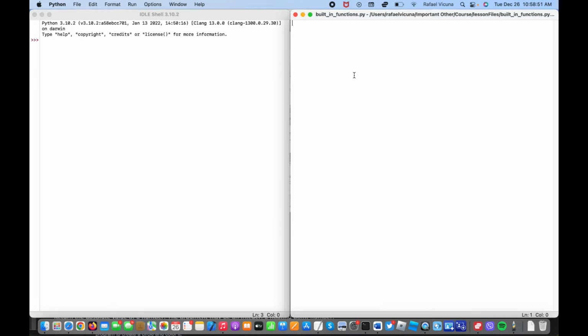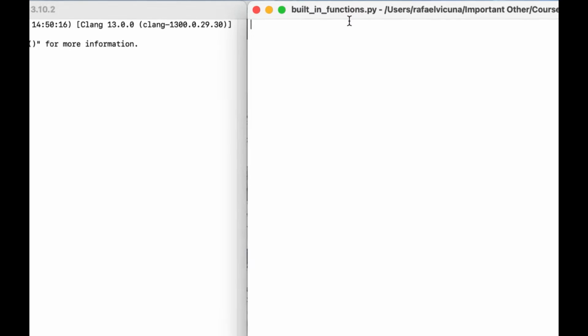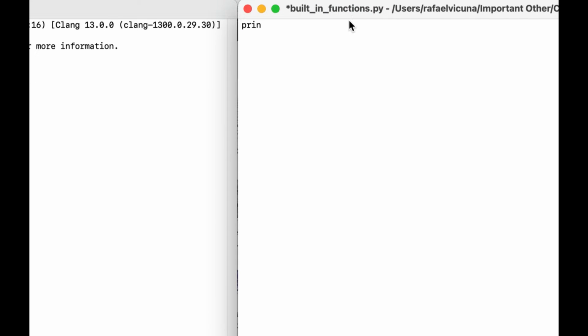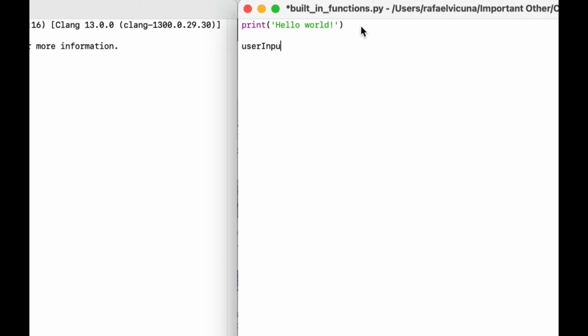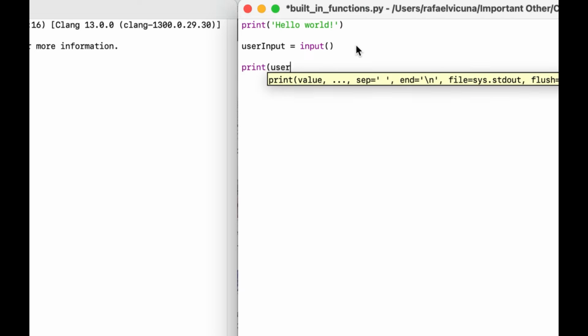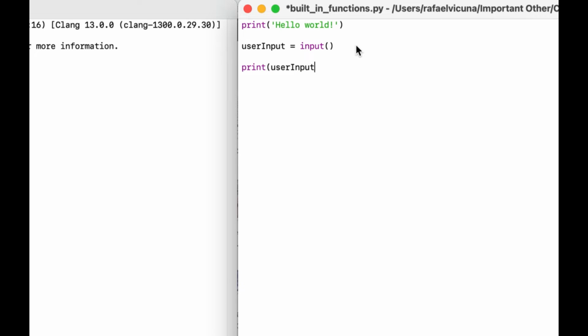Now, I'm going to first demonstrate the print and the input function, which I've already done many times in the previous lessons, but let's just show some examples of that anyway. I'm going to type in print, hello world, and then let's do a variable called user input, call the input function over here, and print out user input.